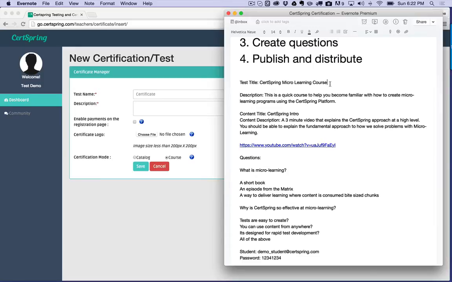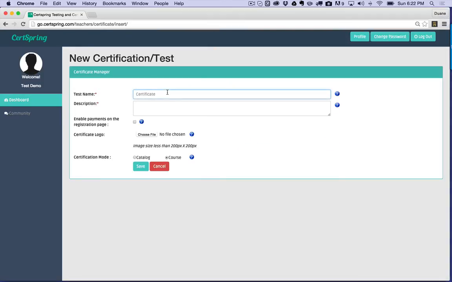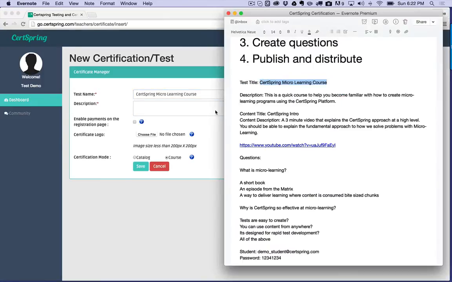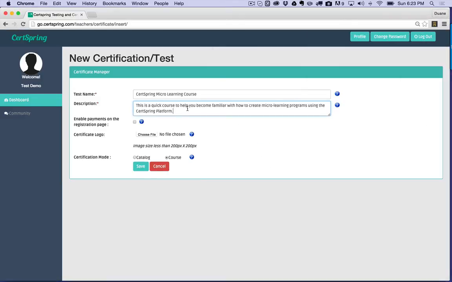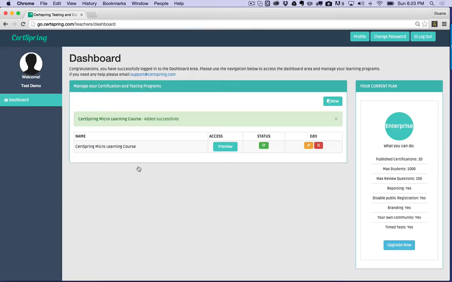So I have a test title, and I'm going to go ahead and paste that. I have a description that I've already created, and I'm going to go ahead and put that in, and then I'm going to go ahead and click Save. That's pretty much all I need to do to get the course created.